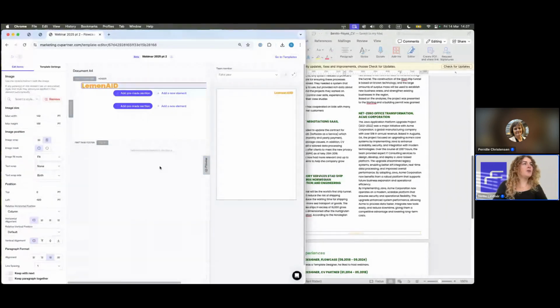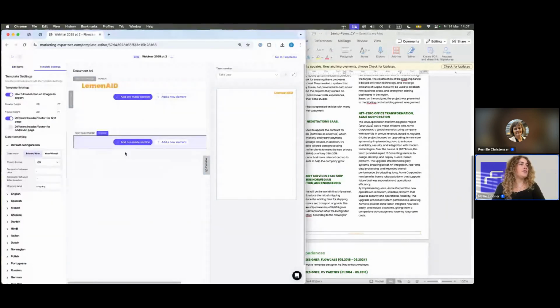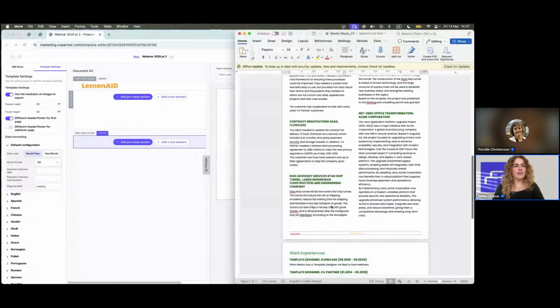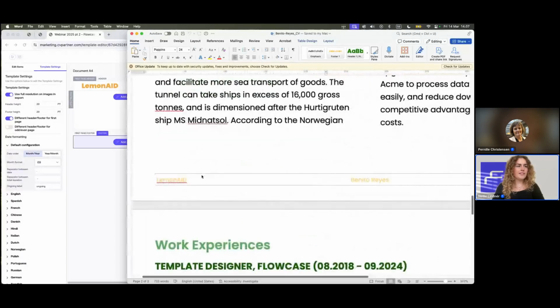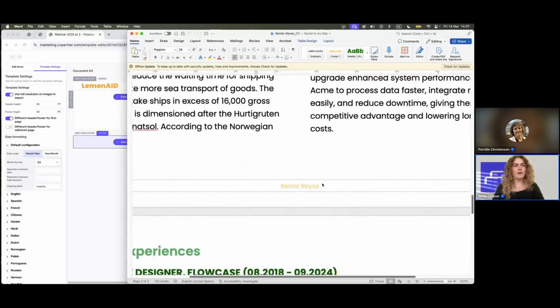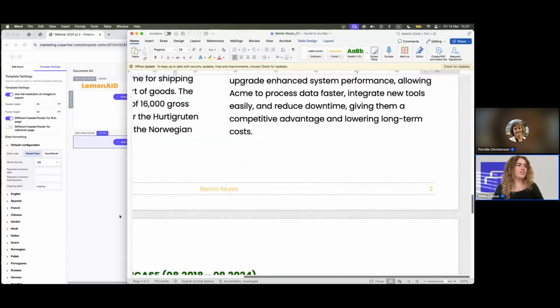Then we also are going to fix our footer. The first page was not supposed to consist of anything. However, the second page should look like this here, with the Lemonade here, name of our consultant, and also the page number here.